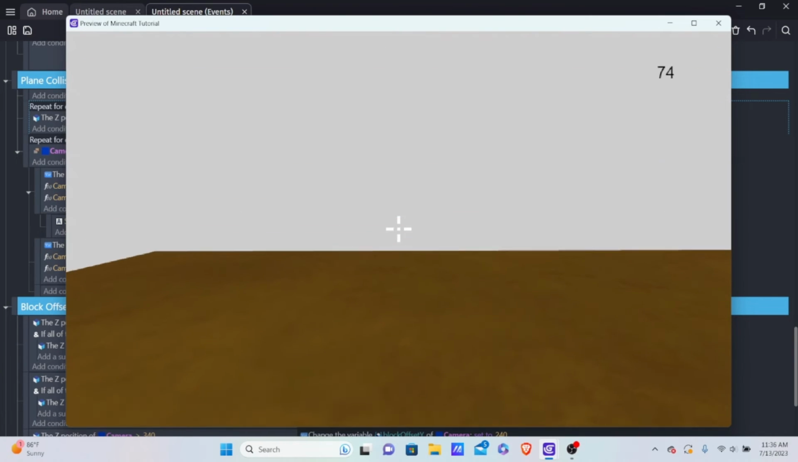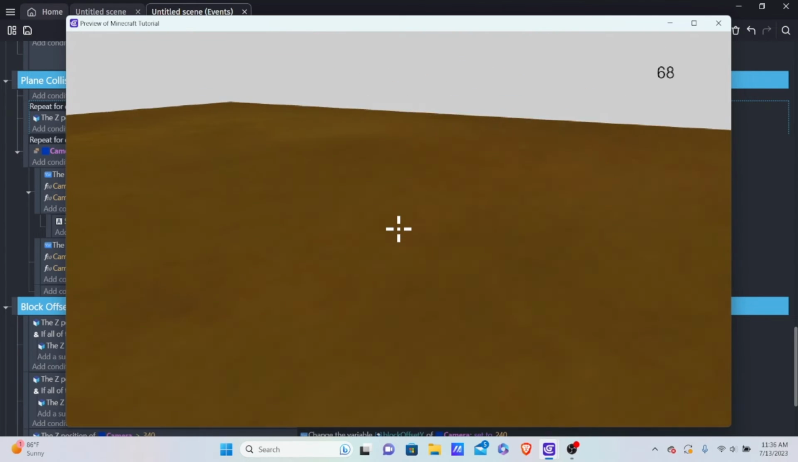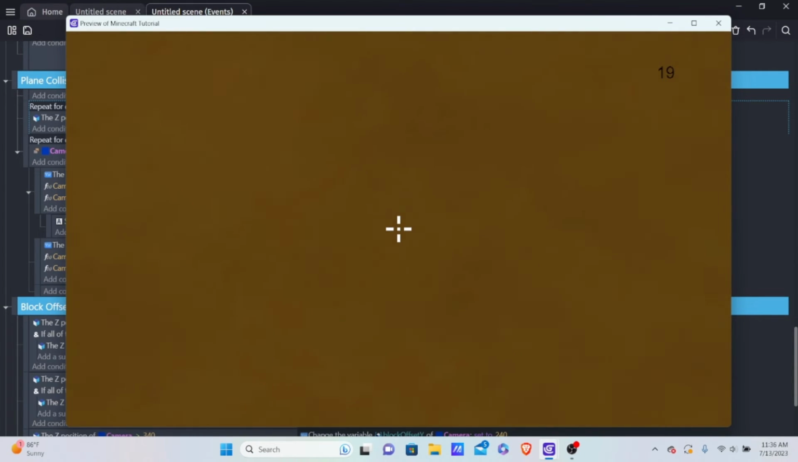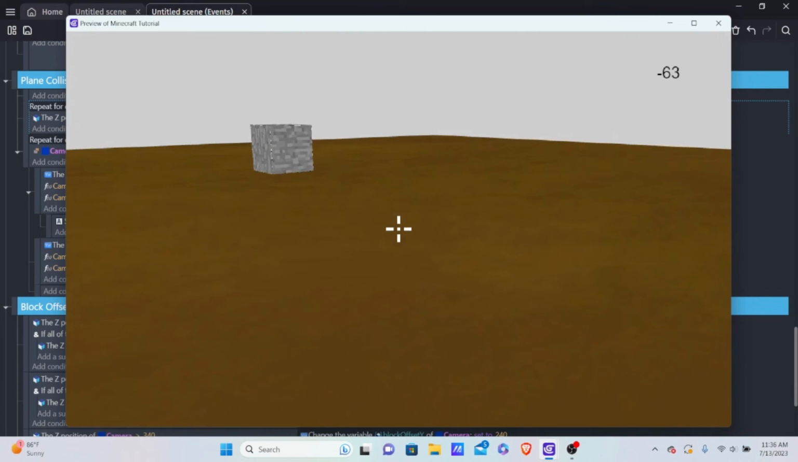Basically we have to detect certain ranges of our camera's rotation, not its angle, and that signifies whether we're looking down.